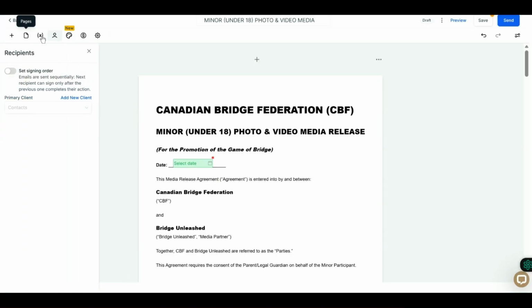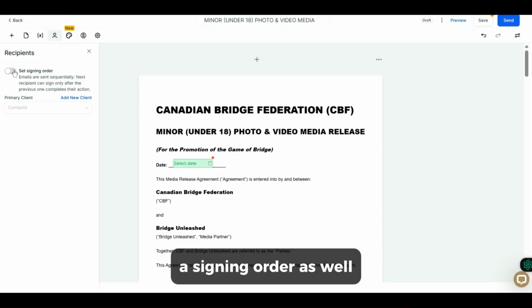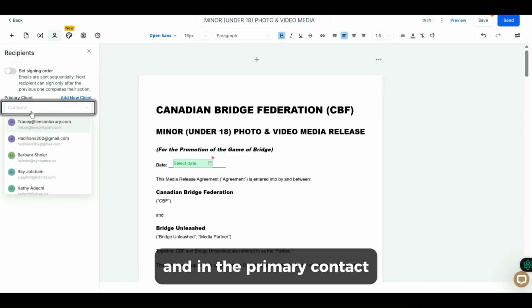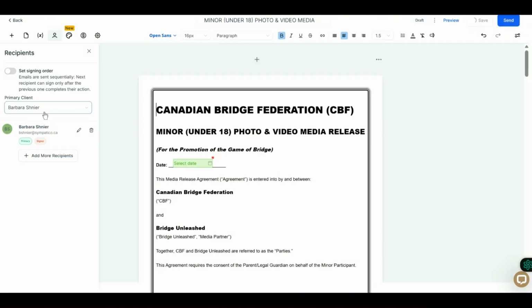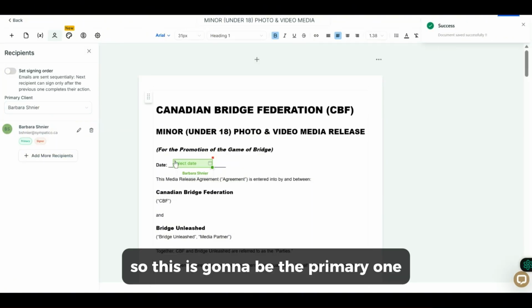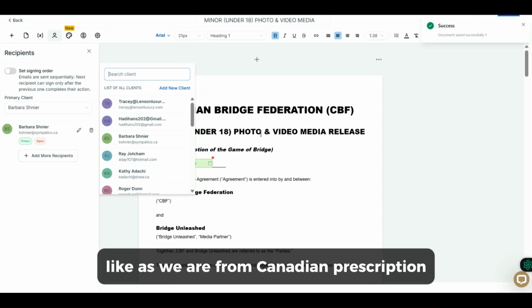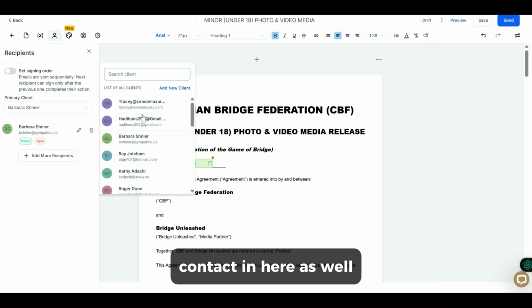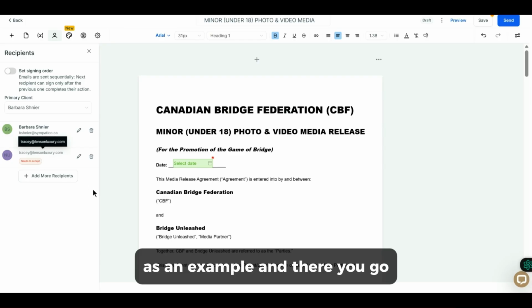And there you go. So now you're going to have this new field called recipient. So you can even set a signing order as well, like who should sign first and who should sign later. And in the primary contact, we're going to basically add the person that the contact is for. Like for example, let's use Barbara as an example. So this is going to be the primary one, and we're going to add our own recipient as well. Like as we are from Canadian British Federation, we're going to add our contact in here as well. For example, let's use Tracy as an example, and there you go.